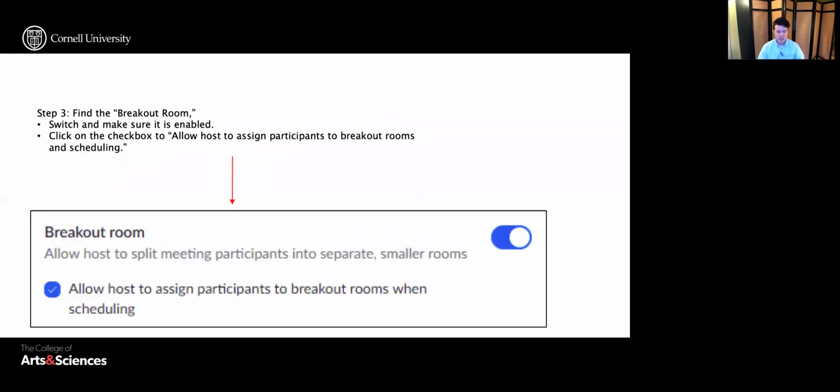So this is the selection here. You want to make sure that breakout room is clicked on, and you can tell that it's on when you see the switch turned over to the right and it's blue. And then also make sure that the checkbox is clicked to allow hosts to assign participants to breakout rooms when scheduling. So make sure those are both clicked.